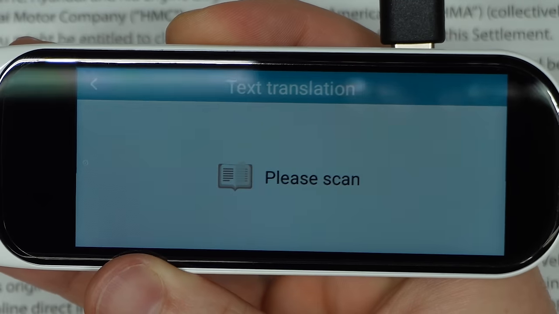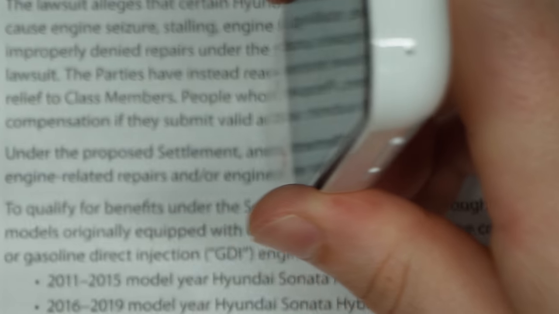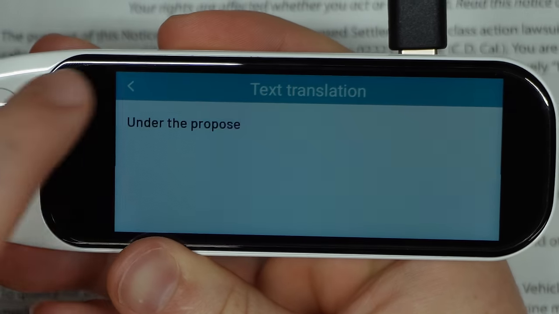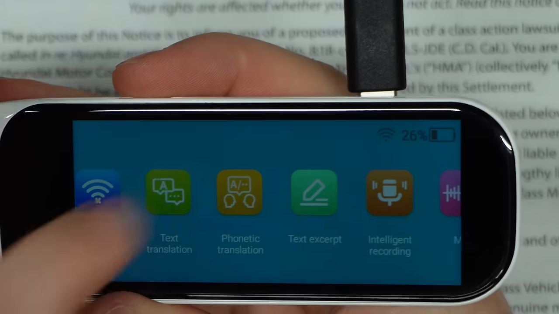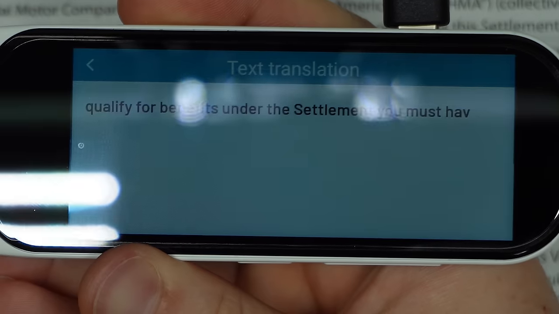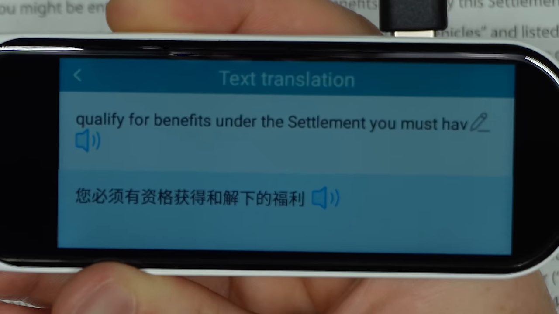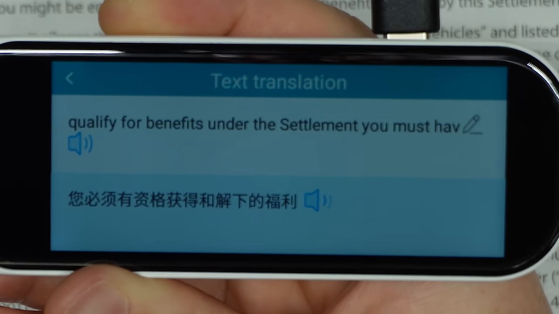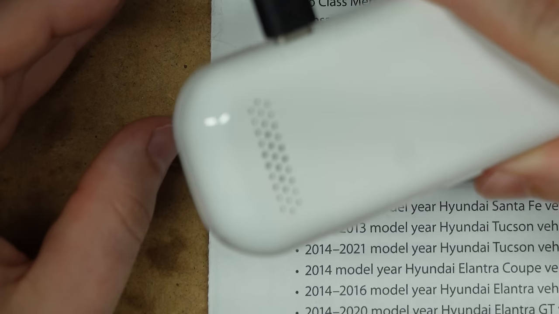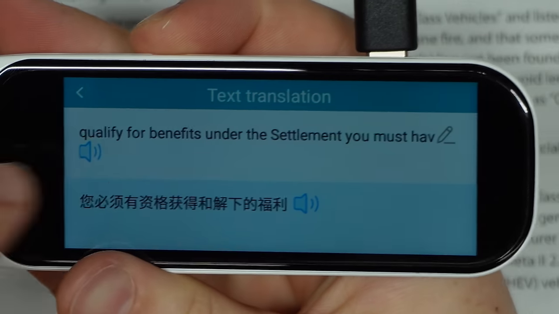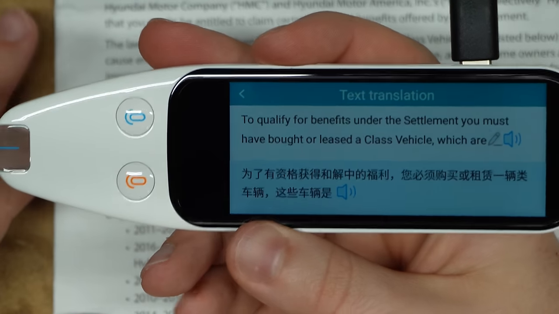Let's try and just translate some text. Under the proposed settlement and subject. What the heck? I don't think this thing can actually scan all that much. Do you just have to go really fast? Oh, you just have to go quick. I don't know if this has a speaker. You need headphones? So what's this on the back? Is that not a speaker? Whatever. I don't know.